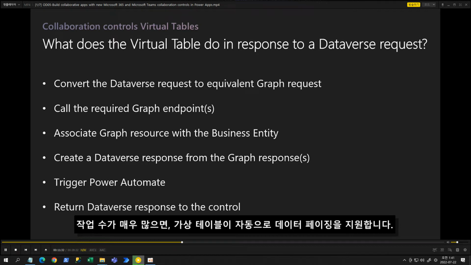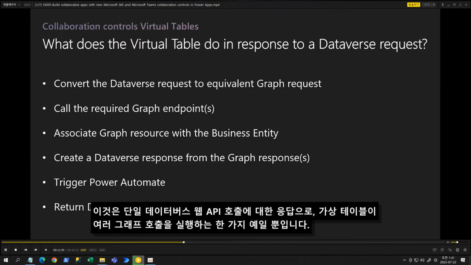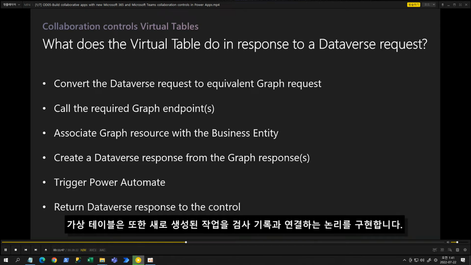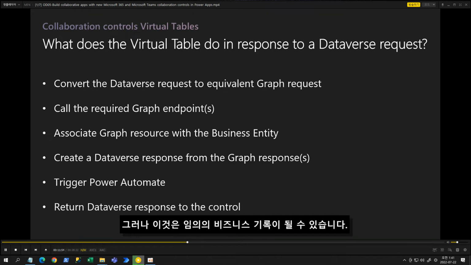If the number of tasks is very large, the virtual table will automatically support paging over the data. This is just one example where a virtual table executes multiple Graph calls in response to a single Dataverse web API call. The virtual table also implements the logic to associate a newly created task with an inspection record, but this could be any arbitrary business record.